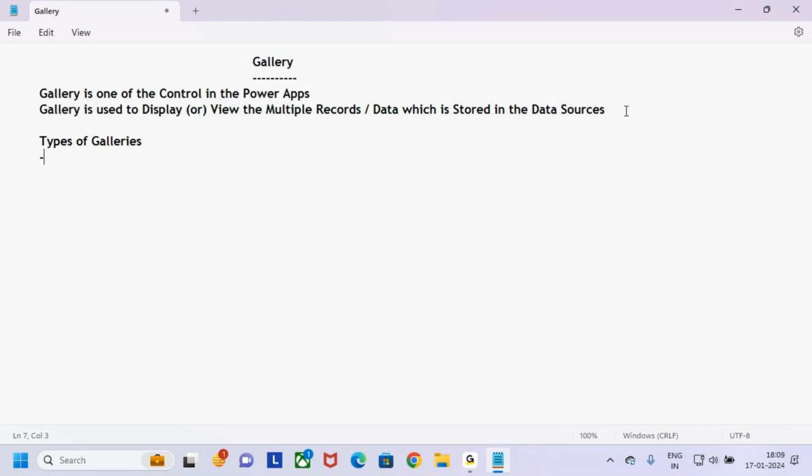There are different types of galleries in Power Apps. Totally, there are 6 types of galleries available. The first one is vertical gallery. The second one is horizontal gallery. The third one is blank vertical gallery. The fourth one is blank horizontal gallery.